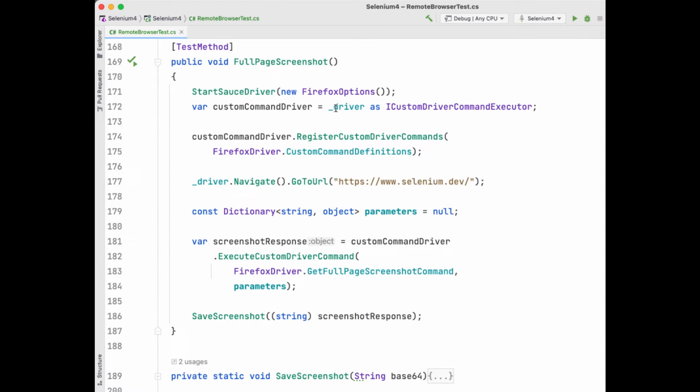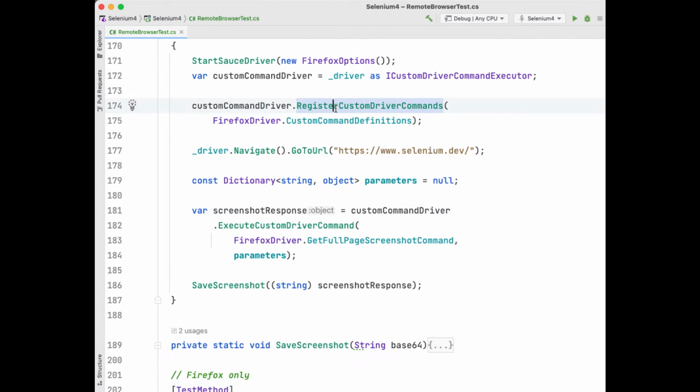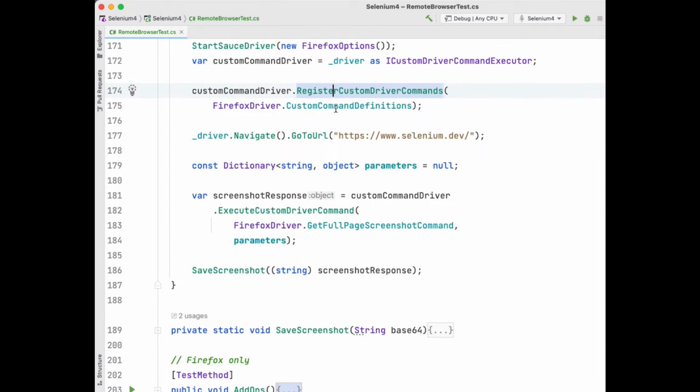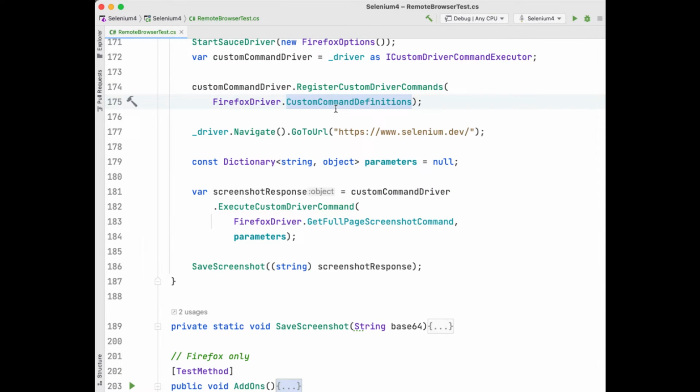Compare all of that with what is required in Selenium 4.1. You don't need to know the driver endpoint. You can just register all the custom driver commands that Firefox recognizes on the custom driver command executor. Note that while we're using the remote WebDriver instance to run this test remotely, we are using static methods on the Firefox driver class to get the information we need.